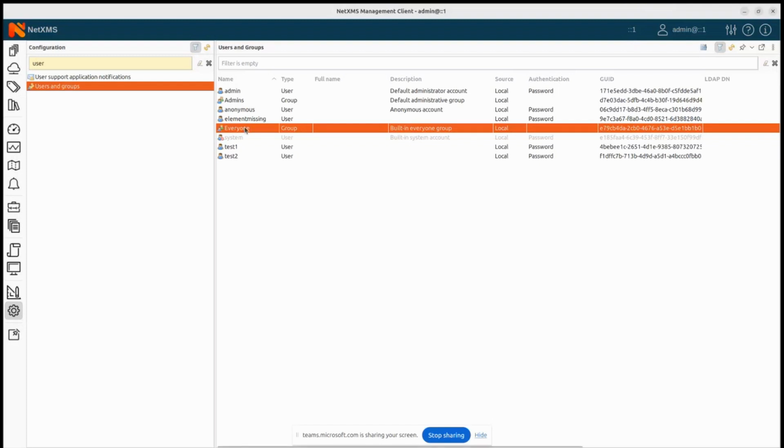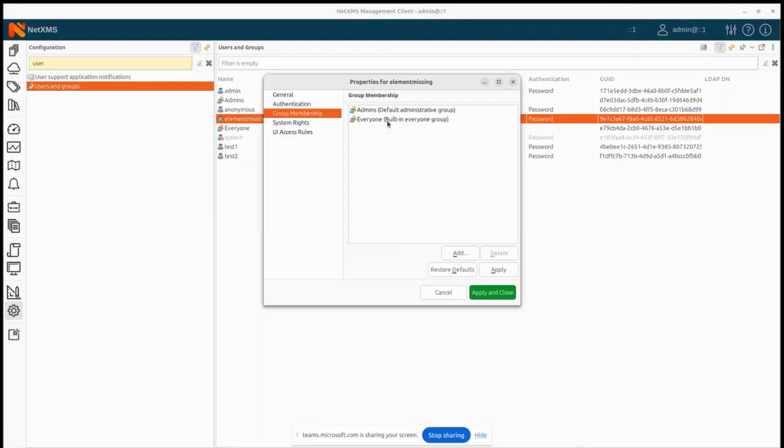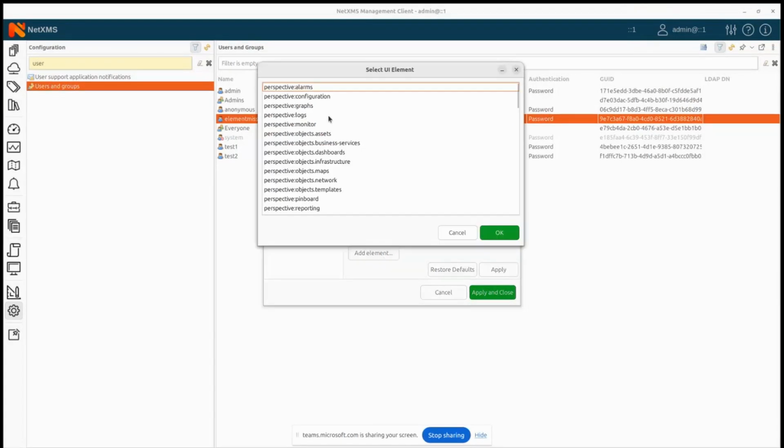Here, I've created this user. As we saw, by default he's under everyone, and now he's under admin. Now I want to exclude some elements. In my case, it's the business service and reporting perspectives. So I can add an element. Here are all the names of the elements that we have in the system. So here we have perspective reporting and perspective business services.